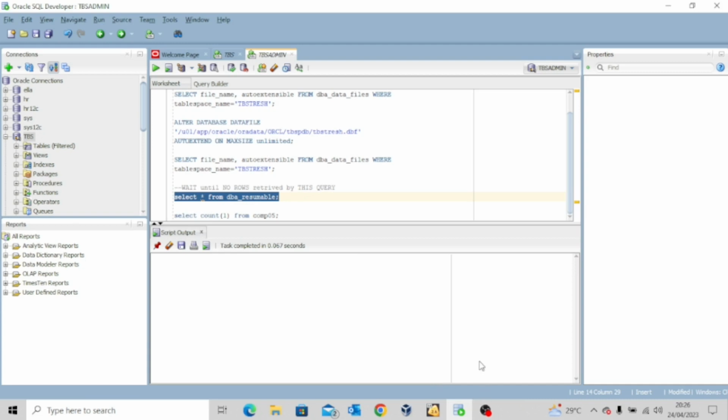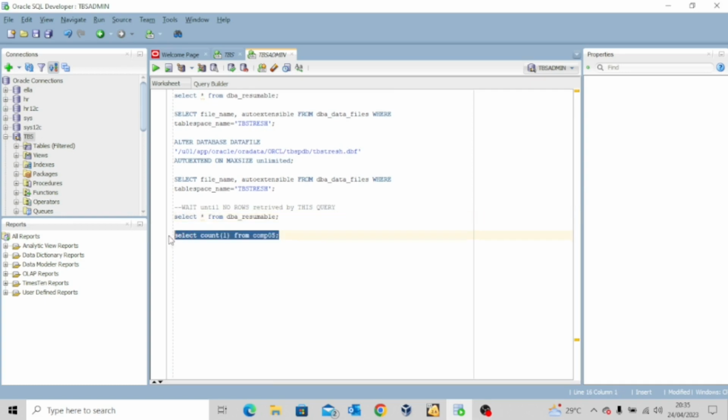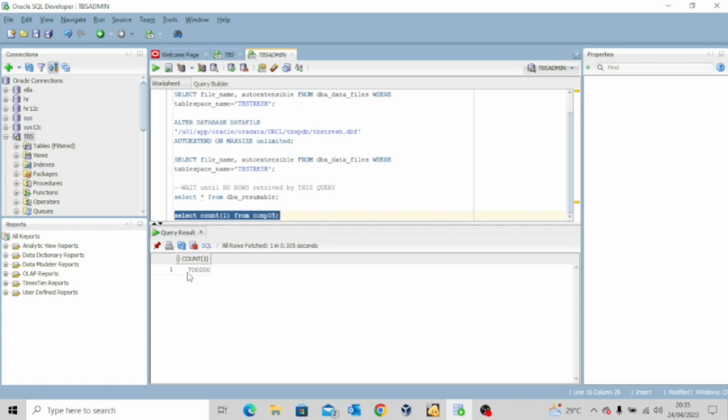So let me pause this video and then resume when everything is cleared. So if I execute this query, let's do a select count. You can see 700,000. This is the number of records we inserted in the table. So guys, this is how to manage resumable space allocation.